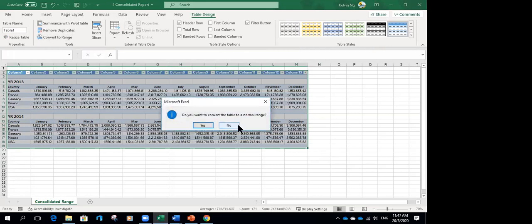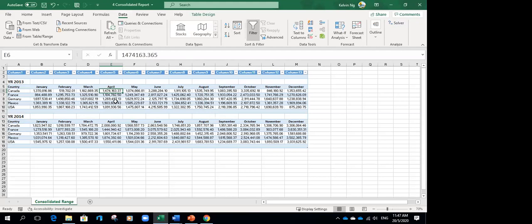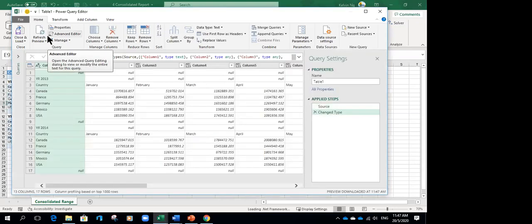Now, if you remember how I did this just now, I go to Data. I was in the wrong place. Go to Data, From Table. And I'm going to load this information directly into my Power Query, just like that. But this is not what I want. I want it to be in a database format.